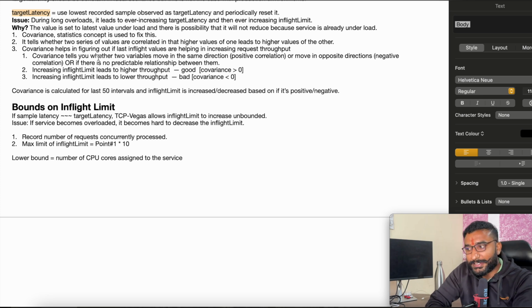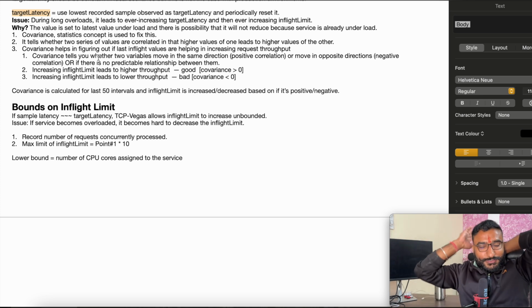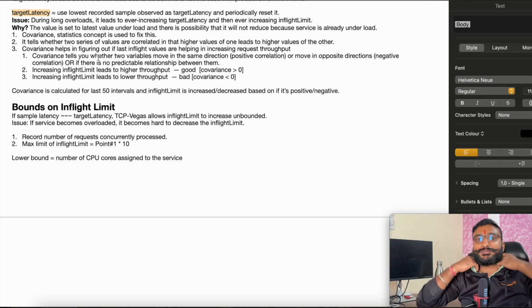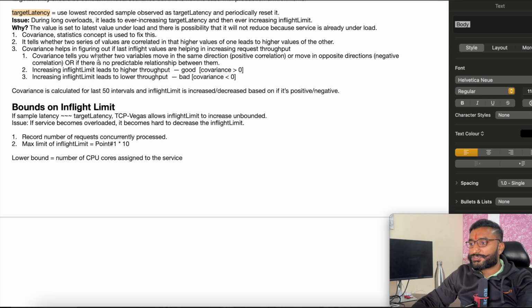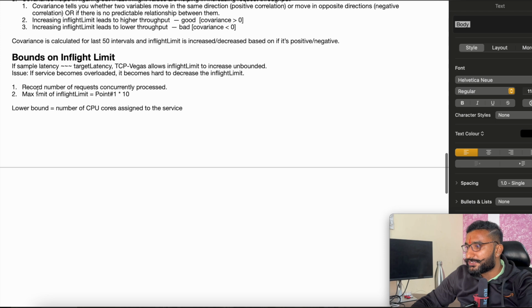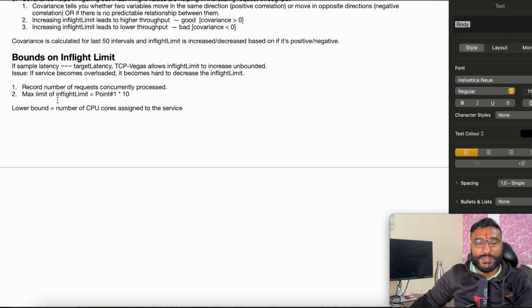Cool, great. The last point is we want to ensure the in-flight limit is bounded. Again, this is the issue we already discussed: you have increased the in-flight limit to a high value, and then overload happens, and then it becomes hard to decrease that limit quickly. To ensure that, we make the limit bounded. Now what is the max limit? The max limit is based on whatever the in-flight limit is right now. So let's say it is 5. Your maximum number it can go to will be 5 times 10, which is 50.